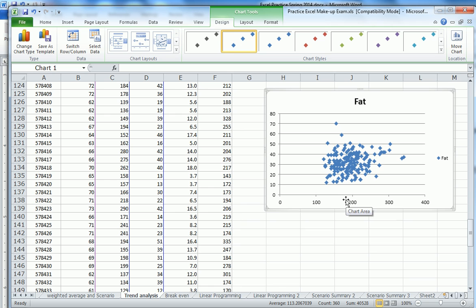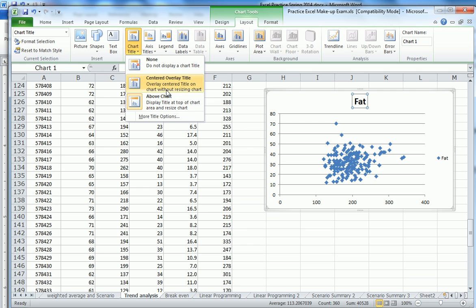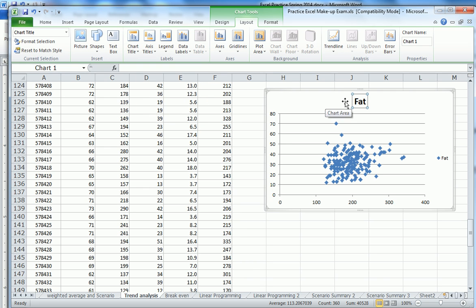So one thing we realized is that there is no meaningful title, so I want to change the title. I can go under the layout and choose chart title, and I'm going to change that to correlation between weight and fat. And the second thing is to spread out the chart.